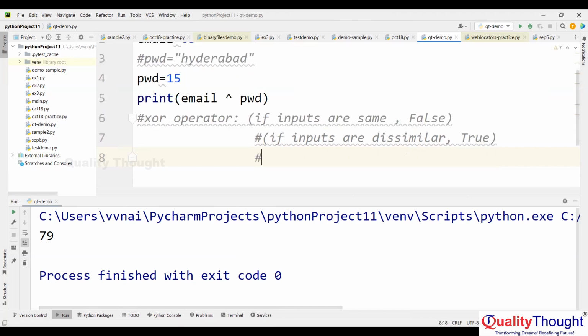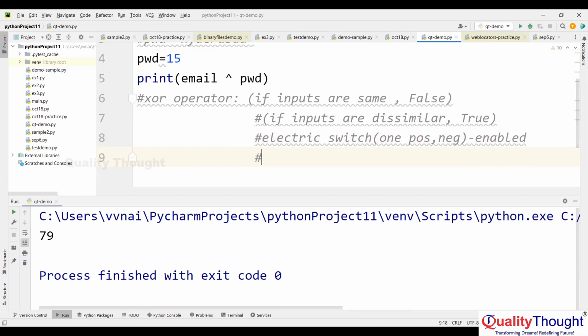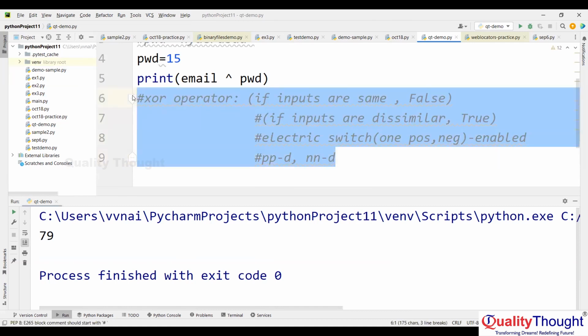As per my knowledge, the exclusive operator is exactly like an electric switch, where to enable the bulb it expects one positive, one negative, so that the bulb will be enabled. If both positive, the bulb will be disabled. If both negative, the bulb will be disabled. So the same logic is followed when you perform the XOR operator.